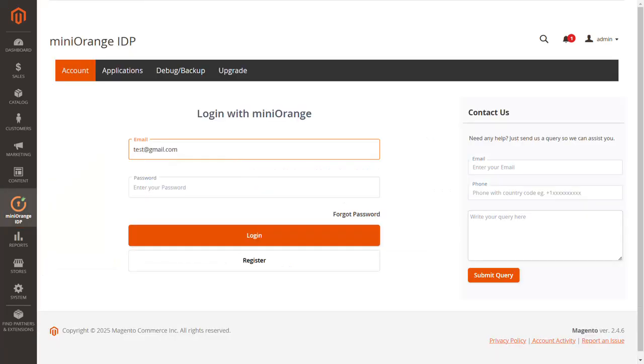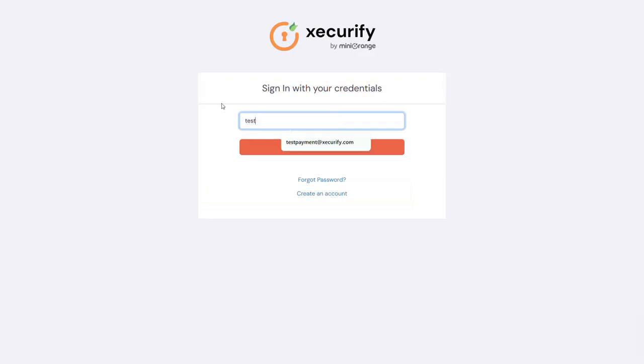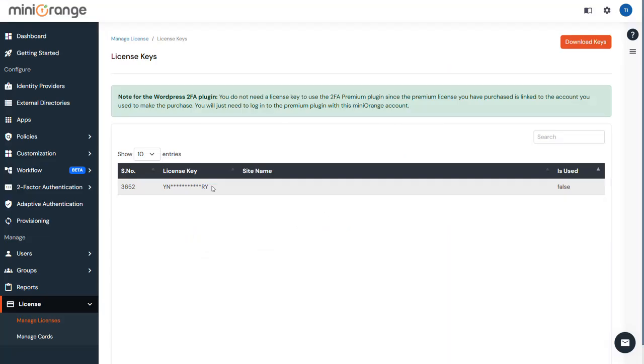Log in using the username and password associated with the miniOrange user account and click on the Login button. Here you will require the license key to activate the extension. For that, click on the Click here to view license key link. For the license key, login to the miniOrange account. Here you can see the license key to activate the extension and copy it.